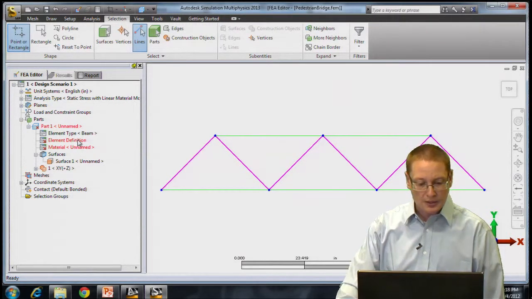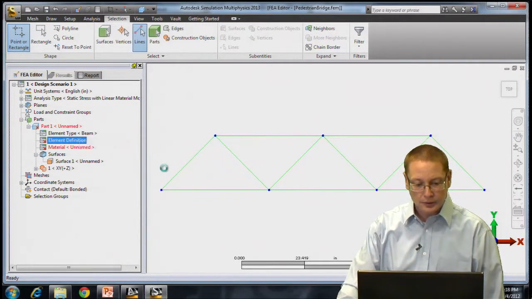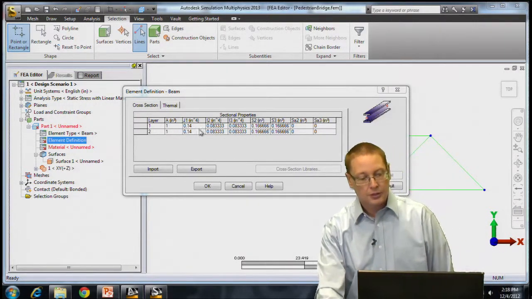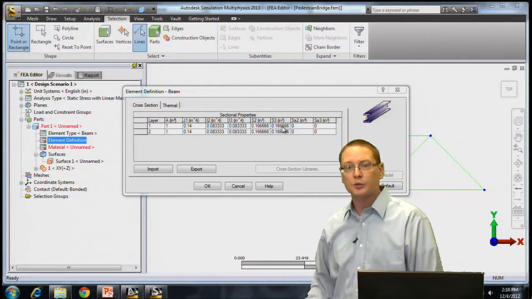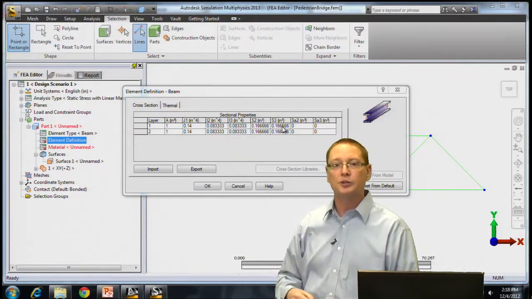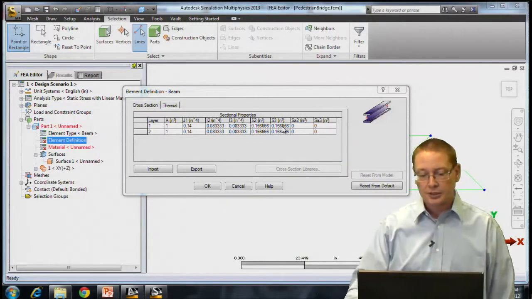Now I'm going to go back into the element definition screen. And when I go into the element definition screen, you can see that we have 2 rows there, 1 for the horizontals, 2 for the diagonals. So what about putting in the section properties? Of course, you could open up your AISC manual and you could look up that particular section. You could type in its properties. There's an easier way to do it though.